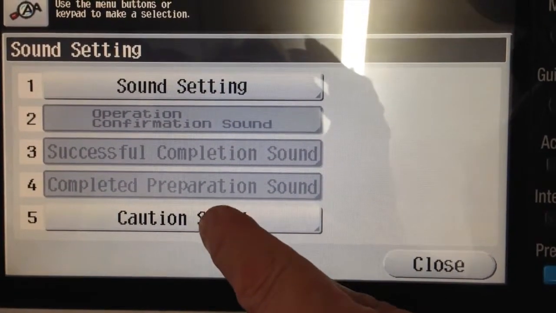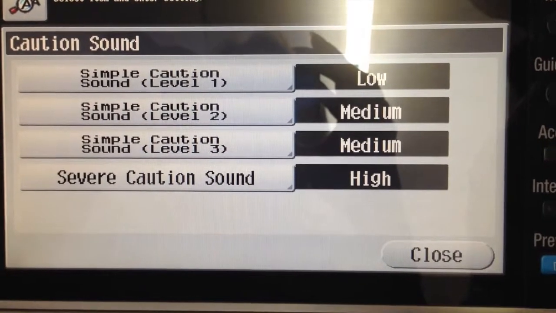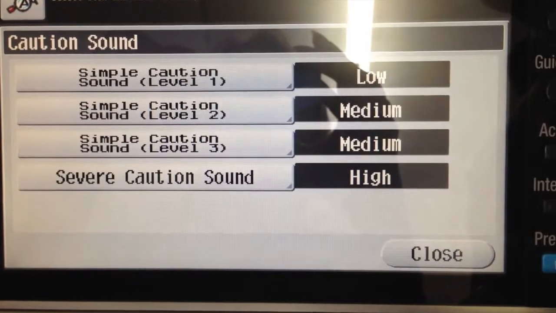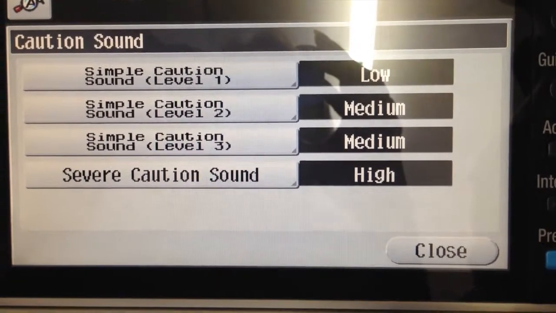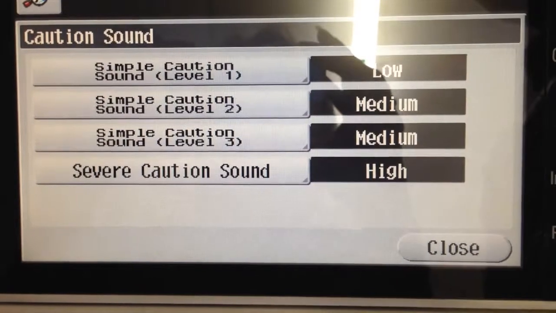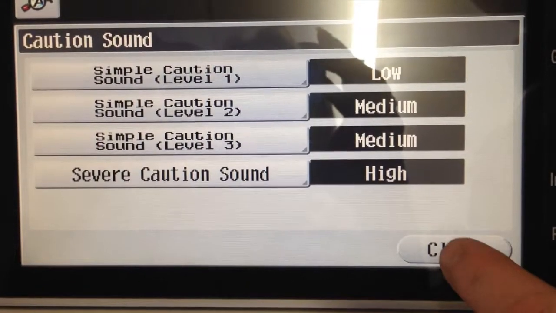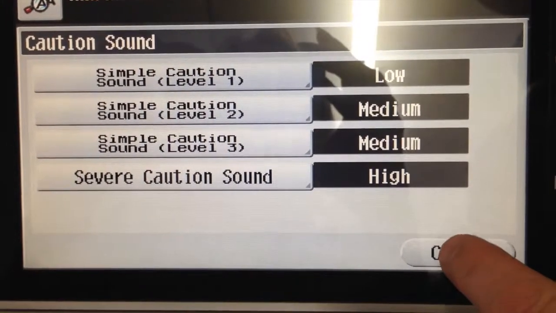And the bottom one here, number 5, if you go into that one, you can also set the sound level, like simple and severe caution sound, whether you want that low, medium or high. And that's it. You can customize those options yourself.